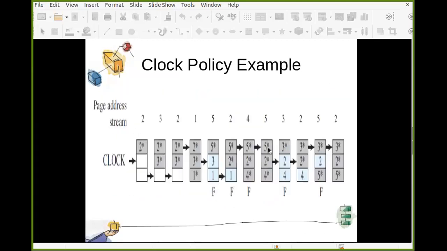And if we see it in this fashion, the same example that we just discussed before, here asterisk means use bit equal to 1. This blue area means use bit equal to 0. And this pointer is where it is currently pointing. So initially, page 2 is added. It is set with use bit equal to 1. Then page 3 is added, and it is set equal to 1.